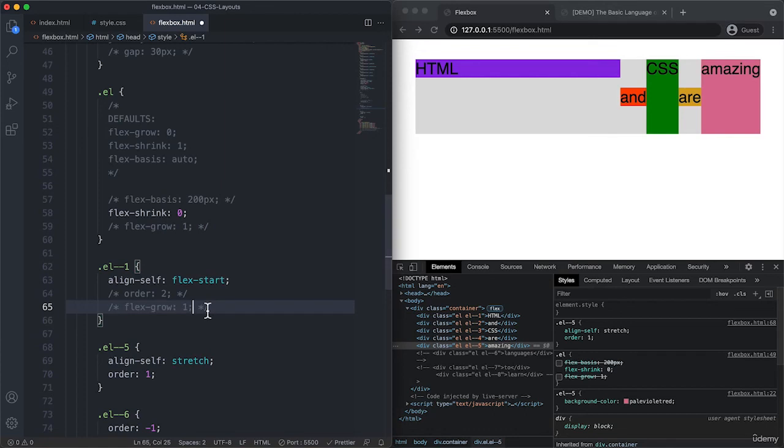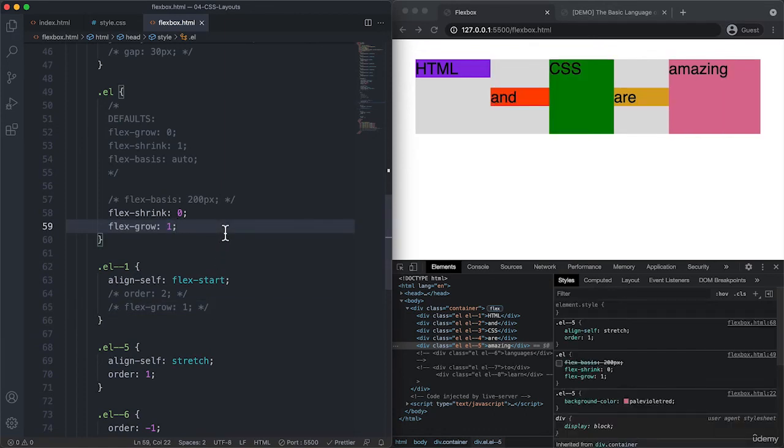Let's turn it back off here and back on here so we can see another thing. So setting flex grow to 1 on all of these elements here makes it so that they have the same size. And it wouldn't even have to be 1. What matters is that they are the same number. So if all of them would be 5, then they would still have the same size.